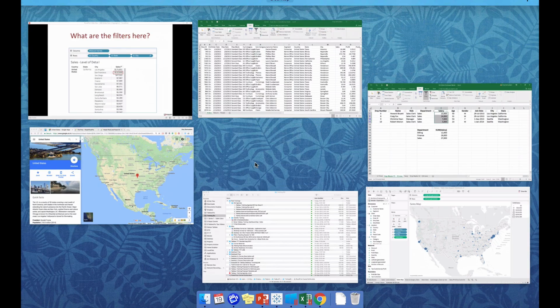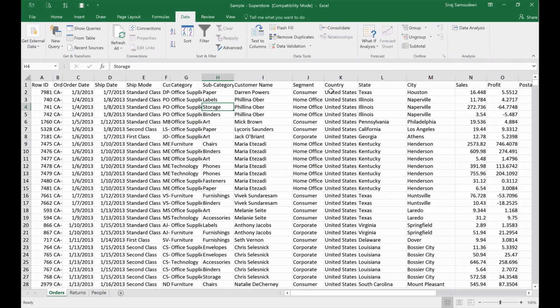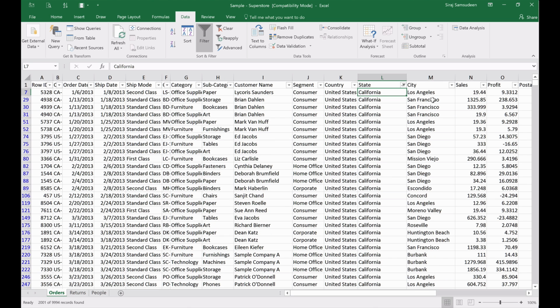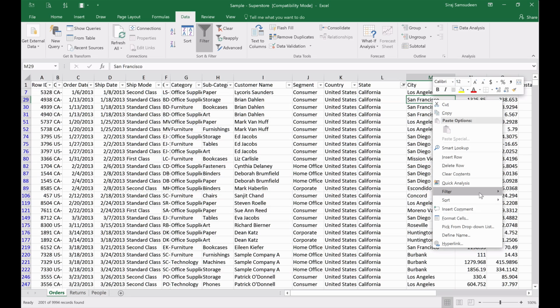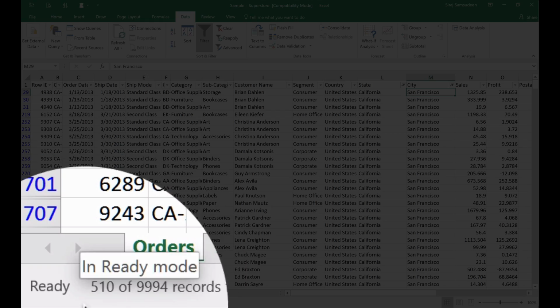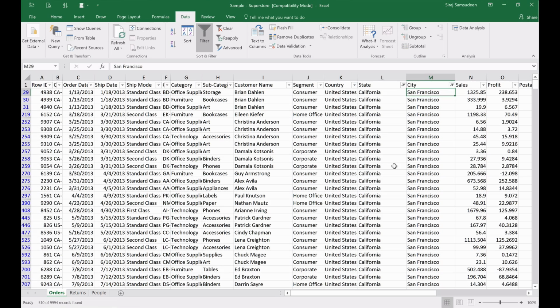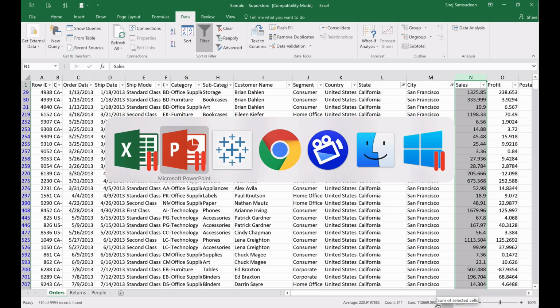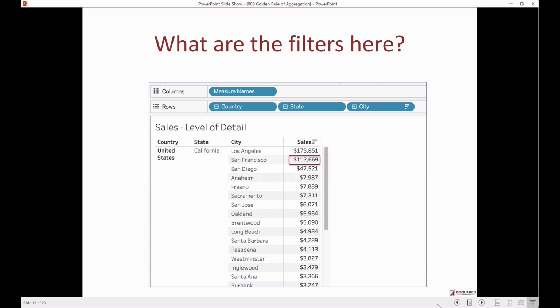So let's go to the superstore sales itself. Let's filter it by country. There's only United States here. Let me filter by the state, which is California, and then let me keep only San Francisco here. That gives me 510 records, as you can see here. And then if I click on the sales column, you can see the total value here, which is 112,669, which is the value displayed here.